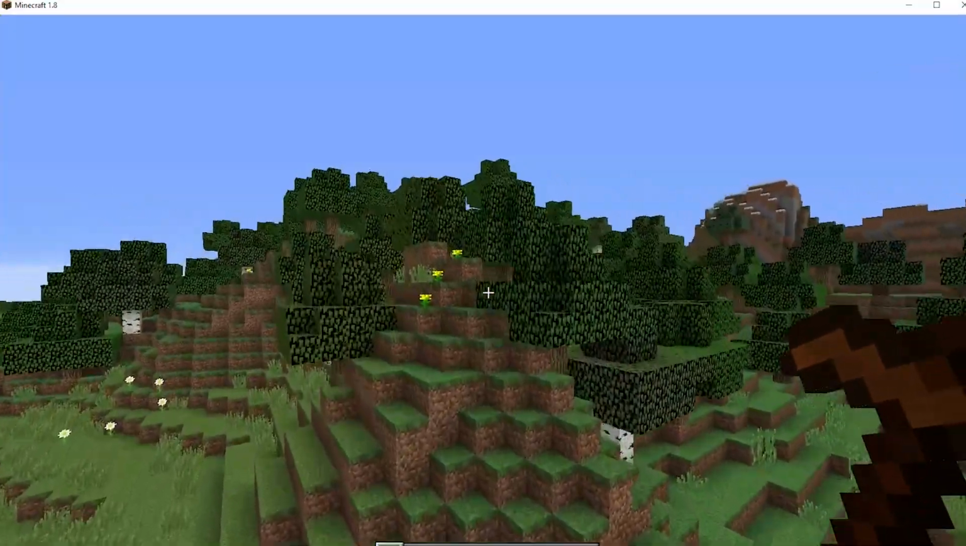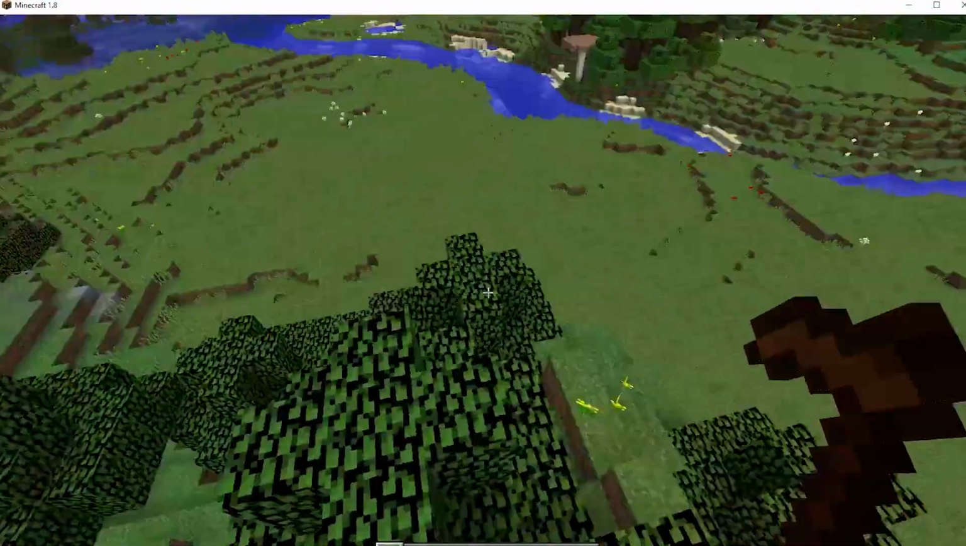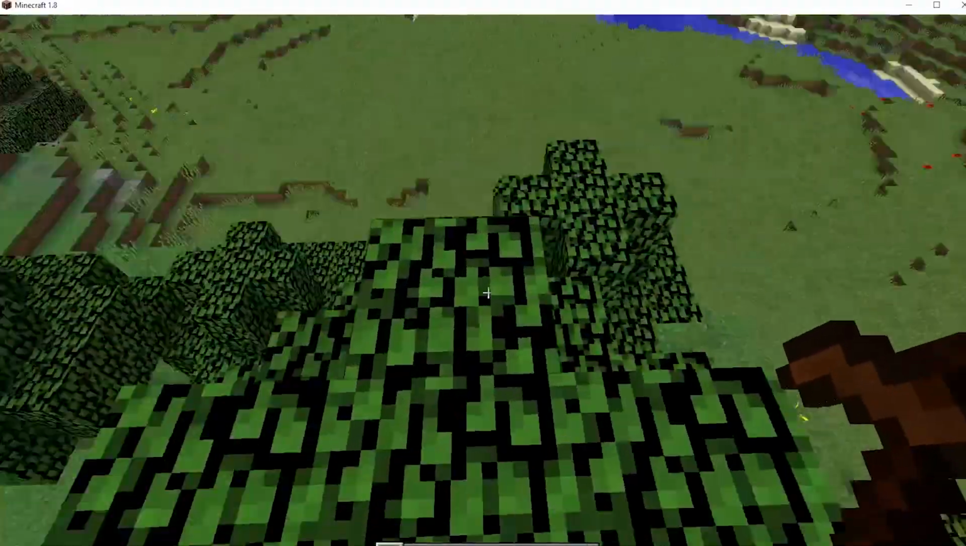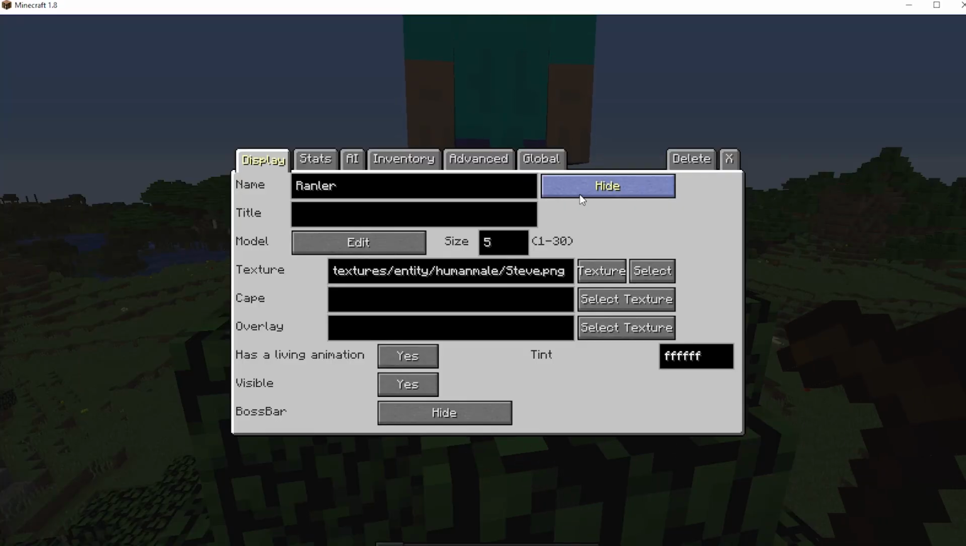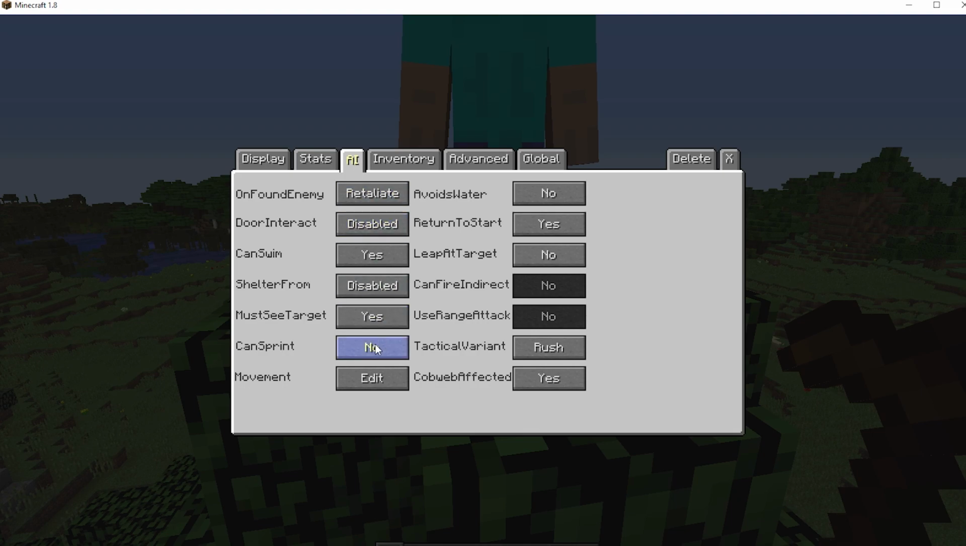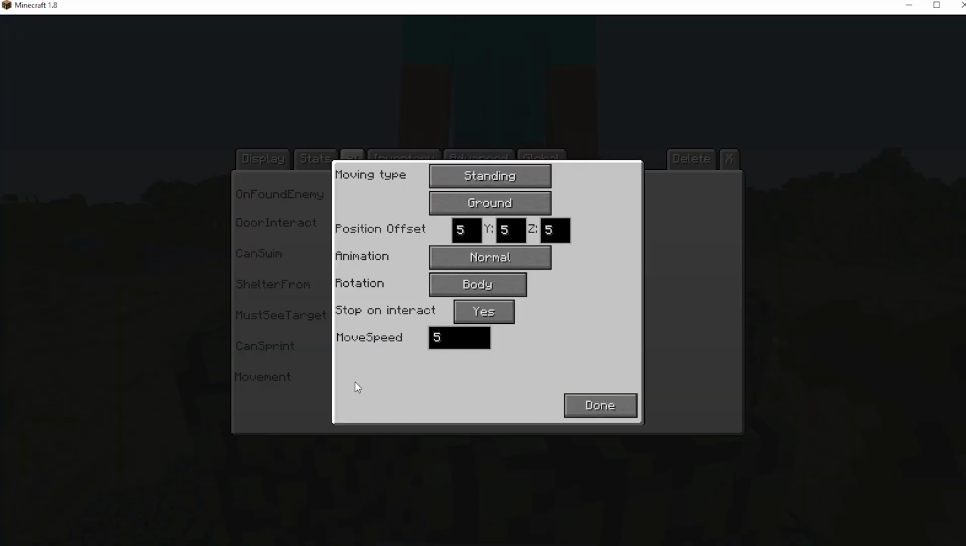Okay, so now we're gonna make this a lot easier for ourselves by selecting this person in Photoshop. So we're gonna go over here, gonna hide his name. We're just gonna leave it at Steve because ANTVENOM uses Steve a lot in his thumbnails. Living animation, no. We're gonna go to the AI tab. We're gonna go all the way down to movement and press edit. Now we're going to go to rotation and set that to manual so it's not turning around every 3 seconds. And now we're gonna hit done.